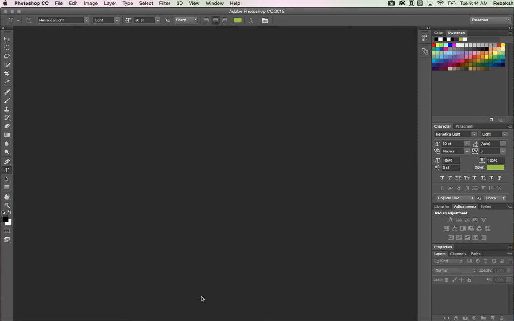Hello Photoshoppers, it's Rebecca again, and I'm going to show you how to make a really cool text effect using the custom font that we just installed into our font libraries, as well as the custom brushes we just installed into our brush libraries. So let's go ahead and make a new file in Photoshop.